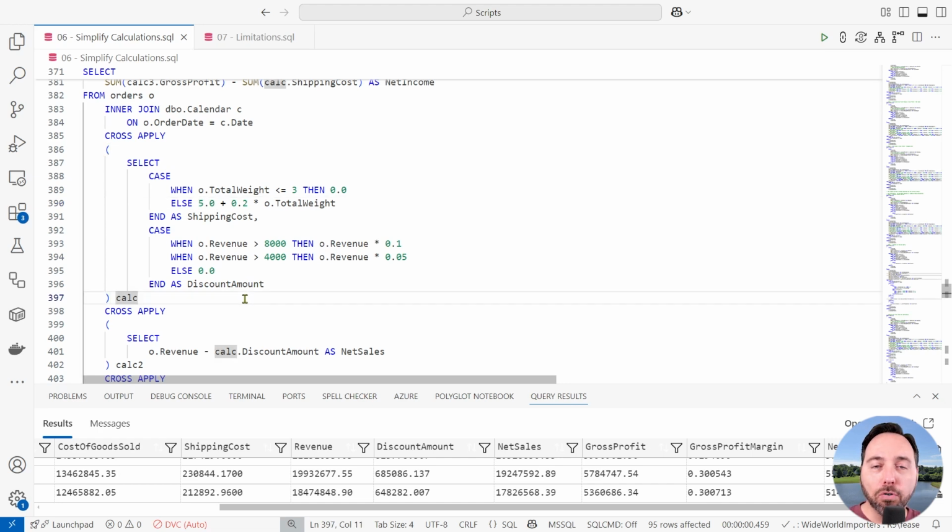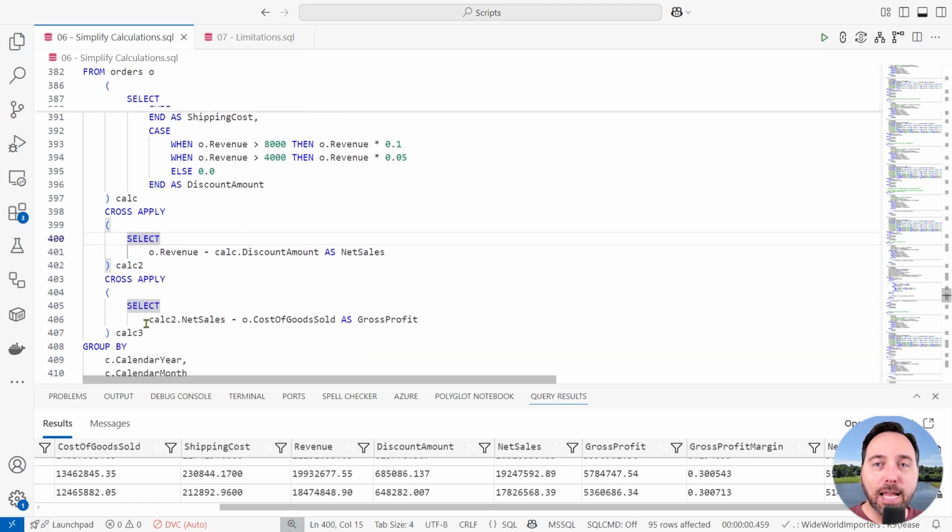Next, I have another cross-apply that I call calc2. It gives me the formula for net sales, which is revenue minus discount amount. Notice how I can reference the calc virtual table in calc2. That's because, as far as the apply operator goes, any virtual table you include prior to the apply operator can act as an input to the function we call in apply. Thus, we can chain together functions in this way, building things up. That's why in Calc 3, I can reference net sales from Calc 2 and then subtract cost of goods sold from it to give me gross profit.